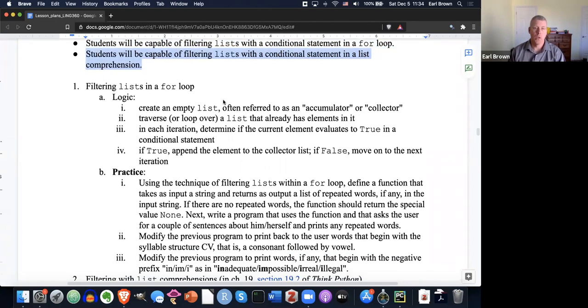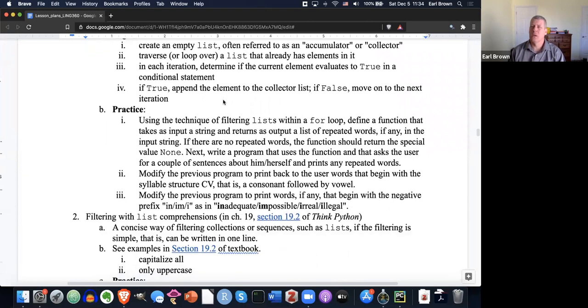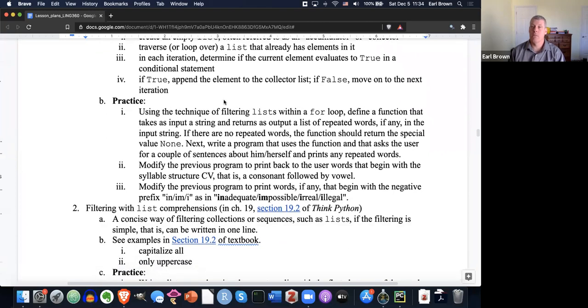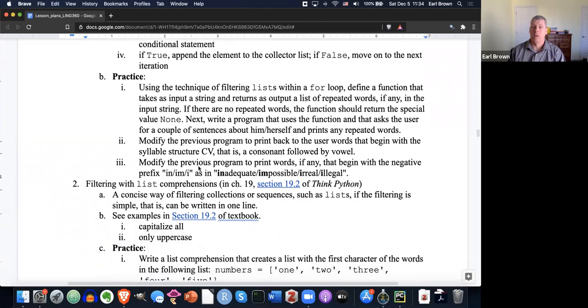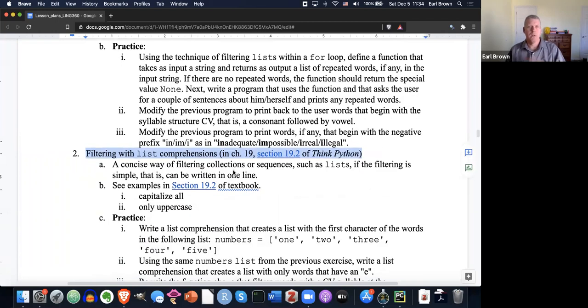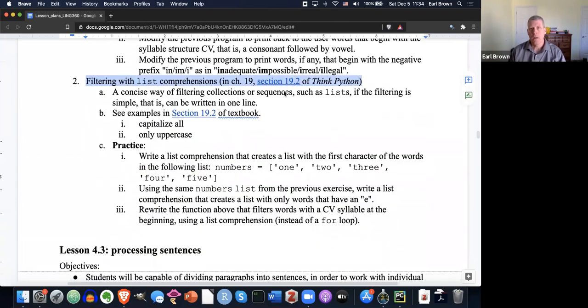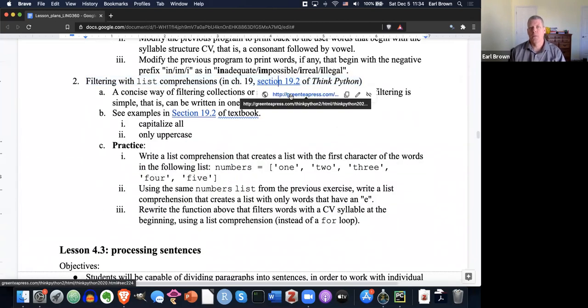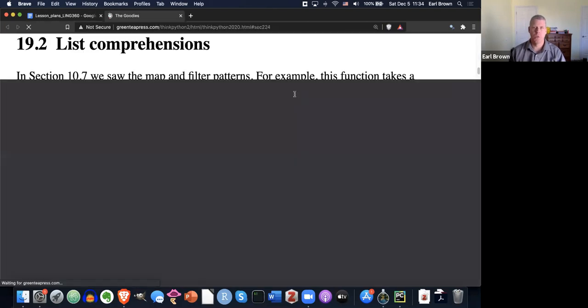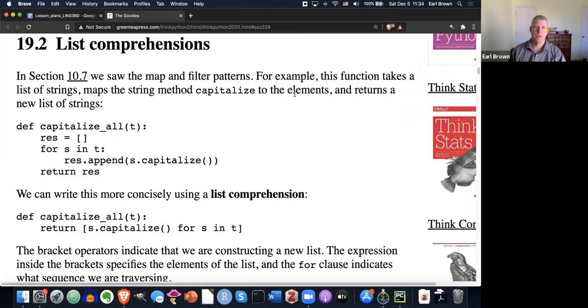These things are cool. They're kind of harder to parse out as humans. Python has no problem parsing them out, but they're a little bit harder to understand. But here we go. Now we're going to do the same thing. We're going to filter lists with list comprehensions. Here are some examples from the book, from chapter 19, section 2, list comprehensions.